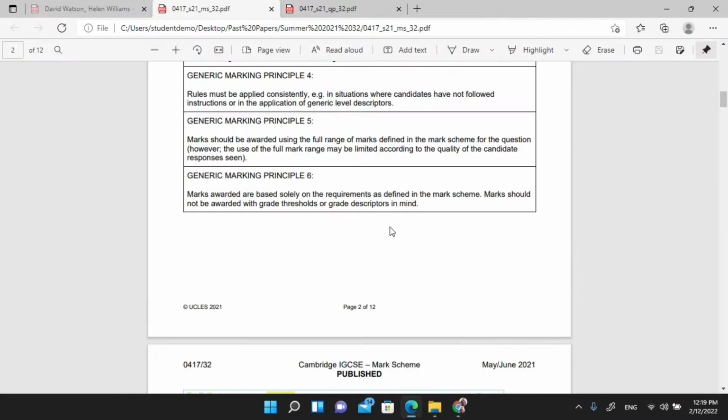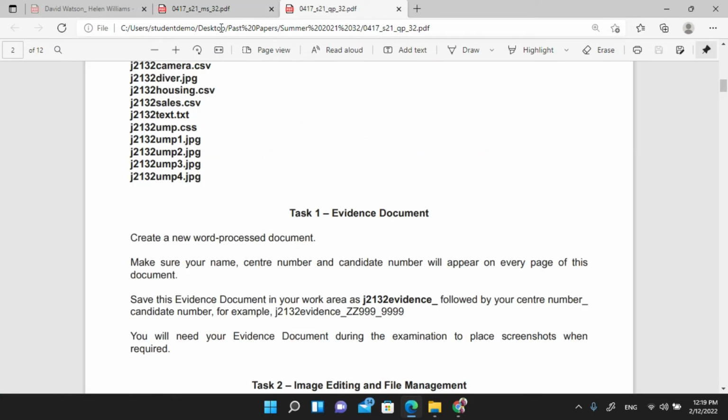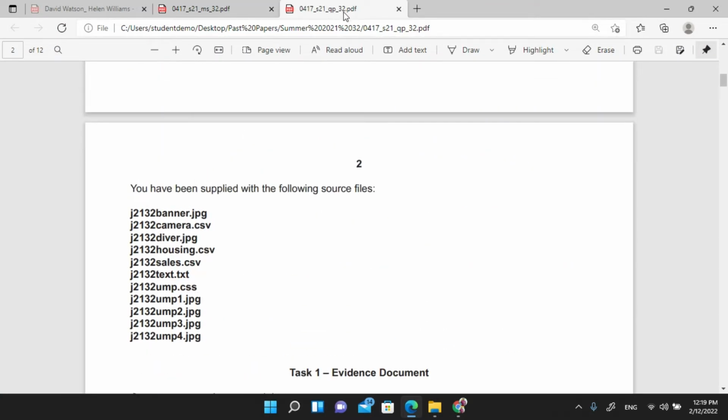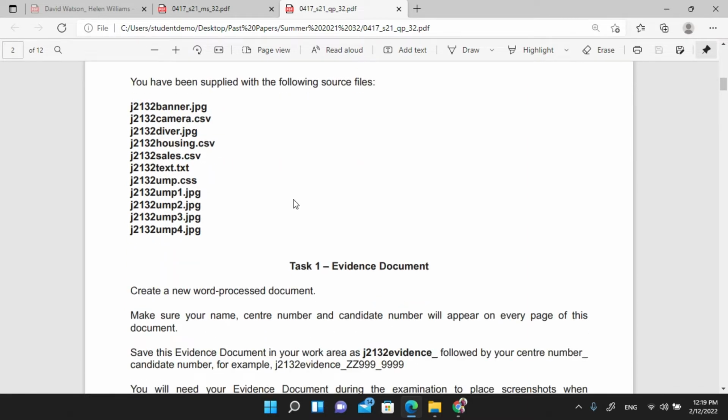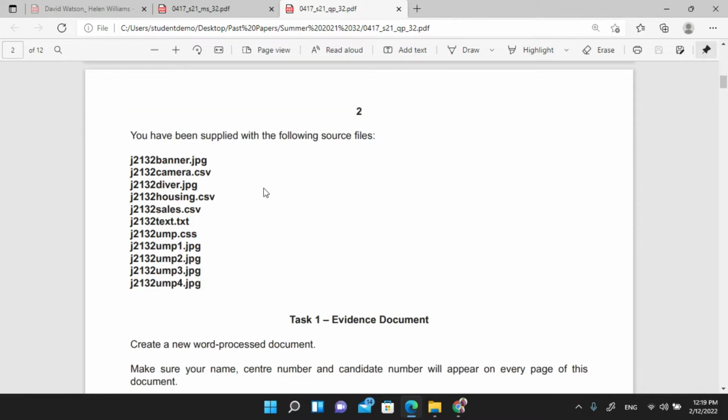This is the paper that we have today. It's summer 32 2021. I skipped this part and did the analysis part. So today we are doing from the beginning, which is website authoring.